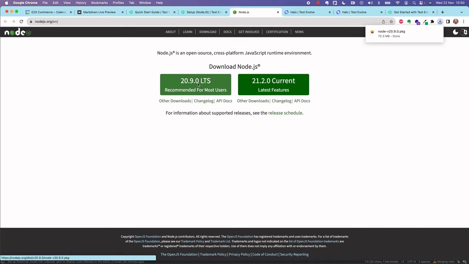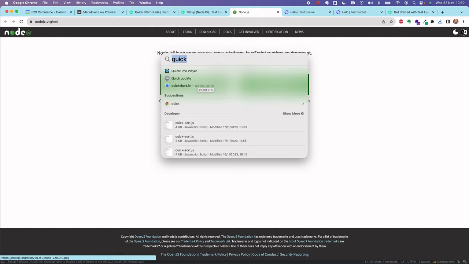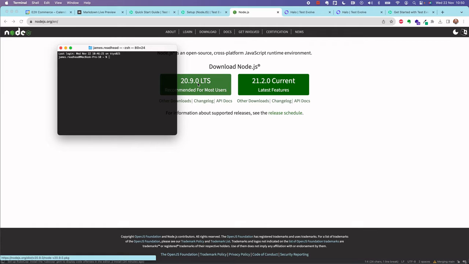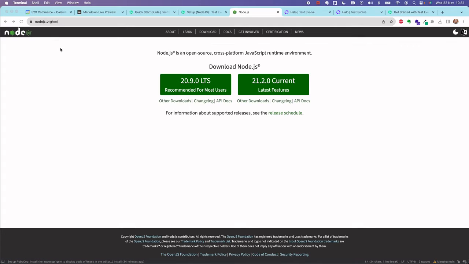It will install npm for you as well, so that's Node Package Manager. If I just run a terminal session, having just installed that, I can then go node -v. I can check my node version. I can do npm -v and check my npm version. So that will be successfully installed.